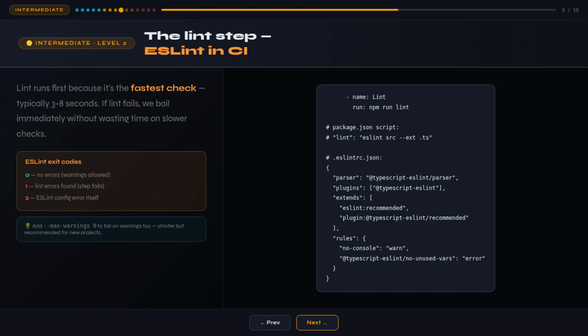With dependencies installed, we're ready for the first quality gate, lint. The step is simple, a single run command calling the npm run lint script. What makes it powerful is what happens when ESLint finds a problem. ESLint exits with status code 0 when it finds no errors or only warnings, depending on configuration. It exits with status code 1 when it finds actual lint errors. GitHub Actions treats any non-zero exit code as a step failure, which fails the entire job. So the moment ESLint finds a real error, the pipeline stops, no further steps run, and the commit is marked as failing. The developer sees exactly which rule was violated and on which line.